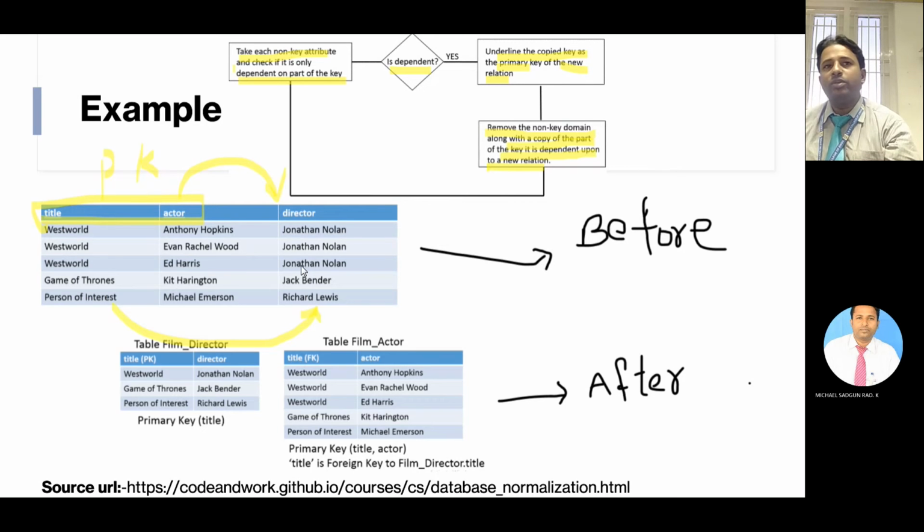So we have to bring it to second normal form by dividing this single table into two different tables. One is, the title has dependency with the director, so that is one table, and actor is having dependency with the title, so that is another table. Like that, two different tables we created, and we brought that table or database into second normal form.